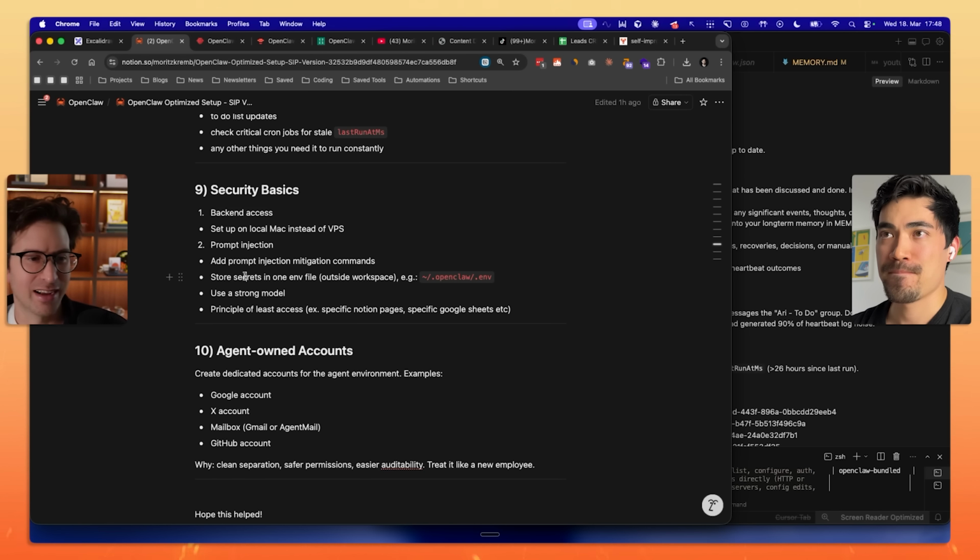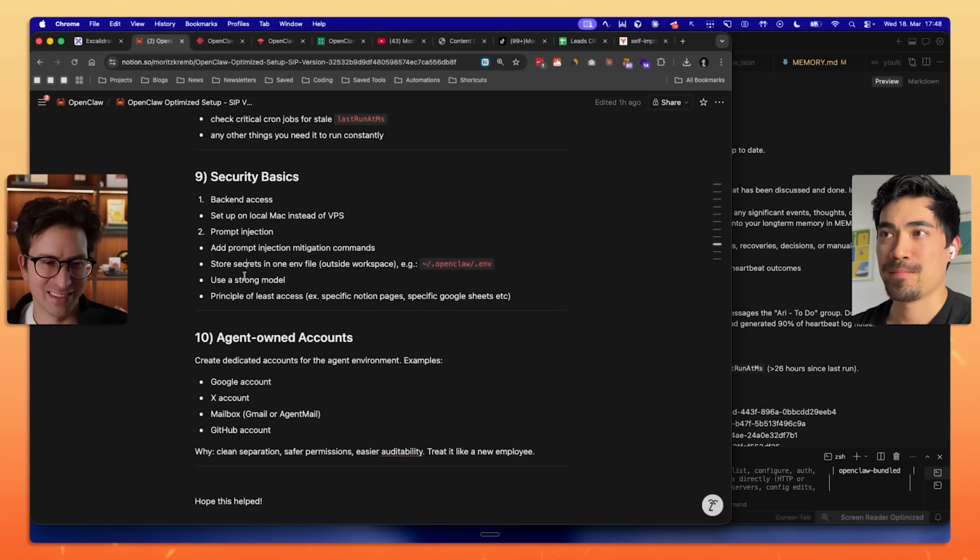Exactly. All right, this is a big one: security basics. Obviously, it's a big topic around OpenClaw, and as I said, it is still a bit of a Wild West right now in terms of security. But I think you can mitigate it if you understand some things around it.